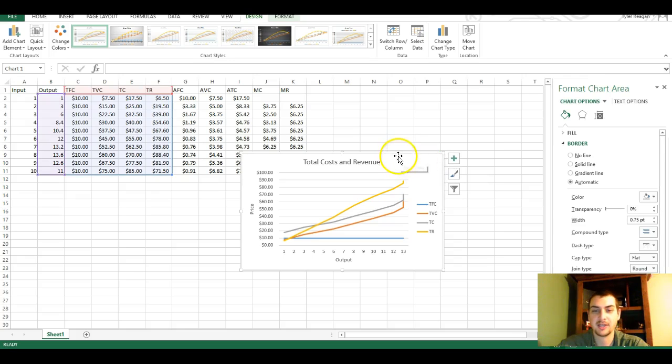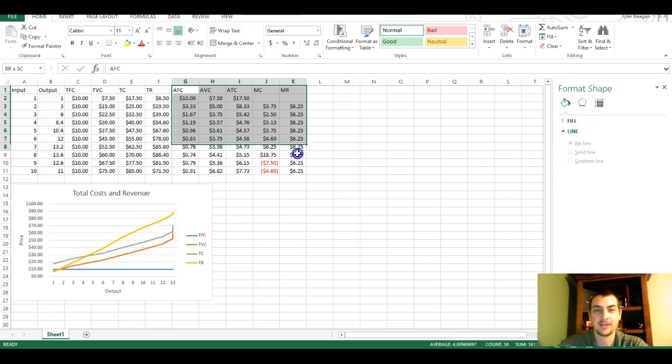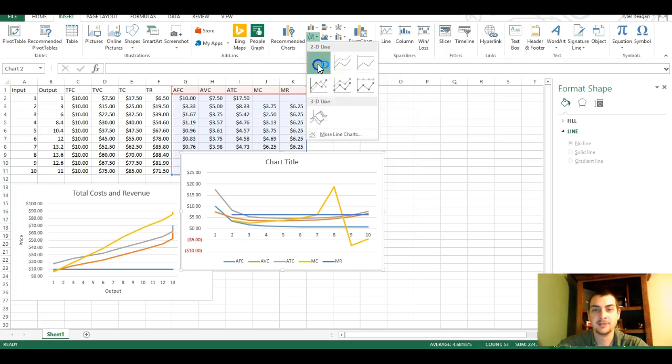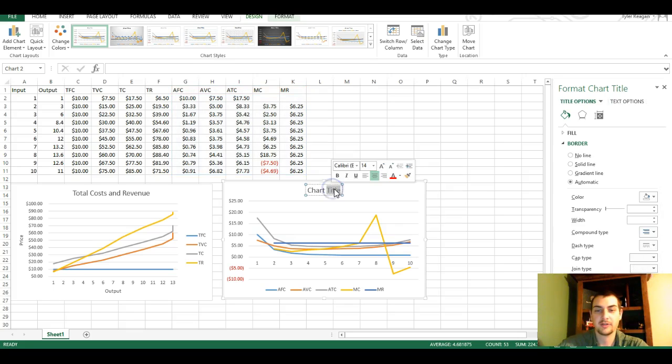So that's essentially how you can make a graph using Excel and make it look a little bit nicer. Now, let's say that we want to insert another graph looking at these numbers. So we're going to go ahead and say insert, and I'm going to go through this one a little bit faster, just to reinforce everything. So we insert this graph, and we're going to call this our average and marginal costs and revenues.